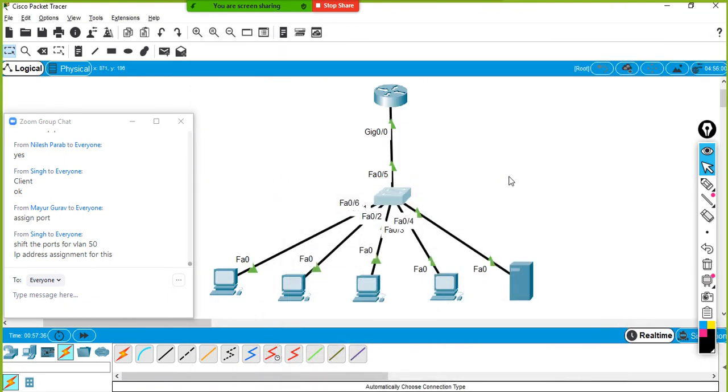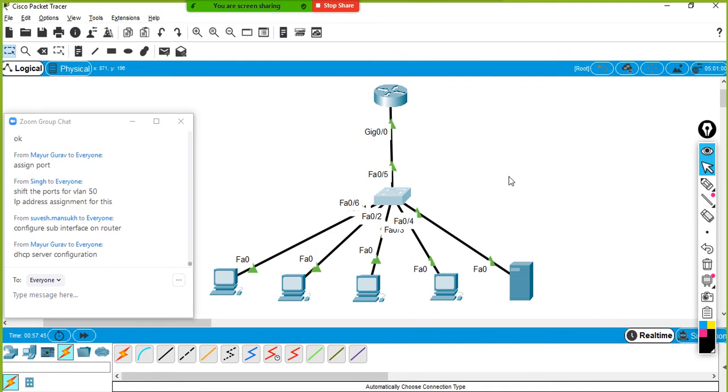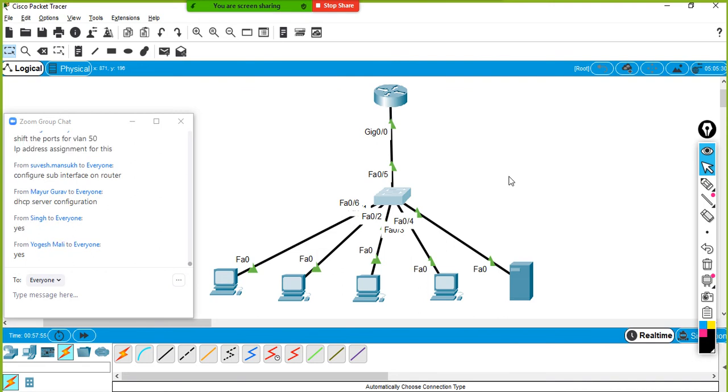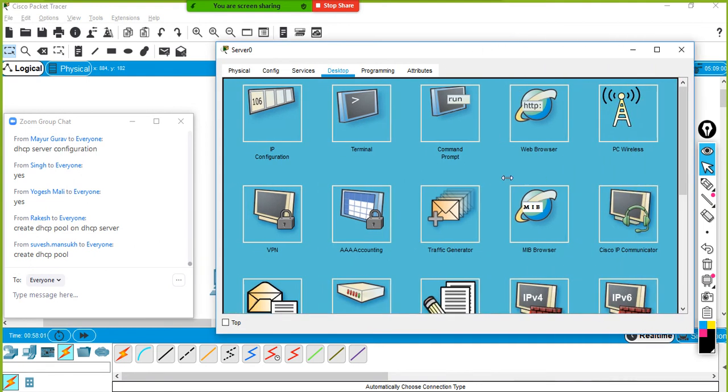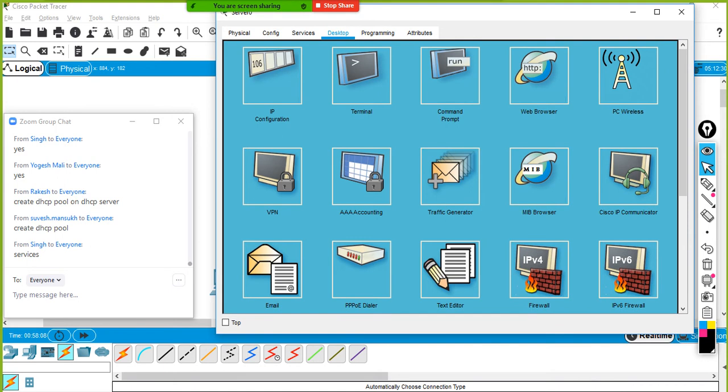Yeah, next, what are you going to do? Configure the subinterface on the router. But before configuring the subinterface on the router, can I make some changes in the DHCP server, Suresh? What do you think? Can we finish it out here first of all? Okay, go to the DHCP server. And where do you have to go? Help me out, guys. Where do I have to go to configure the DHCP pool in Packet Tracer?